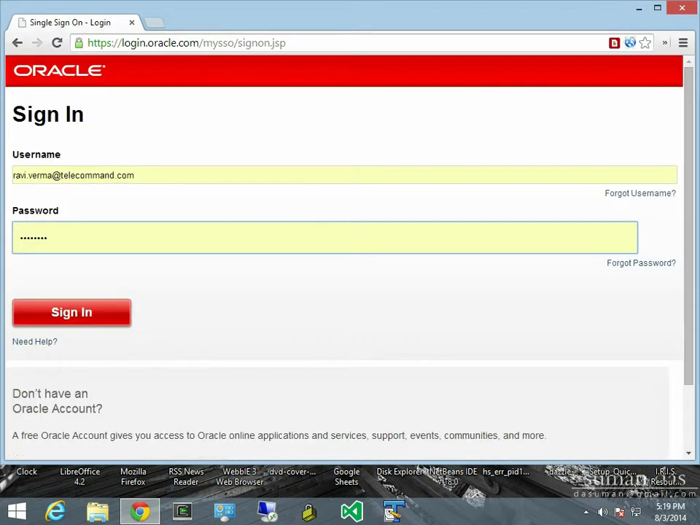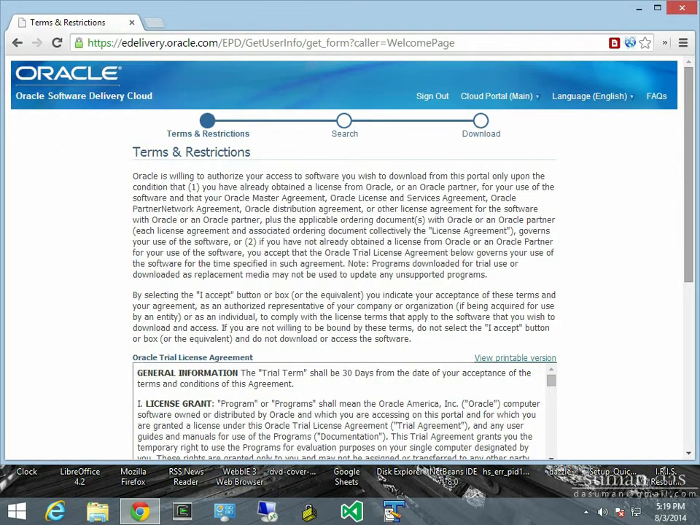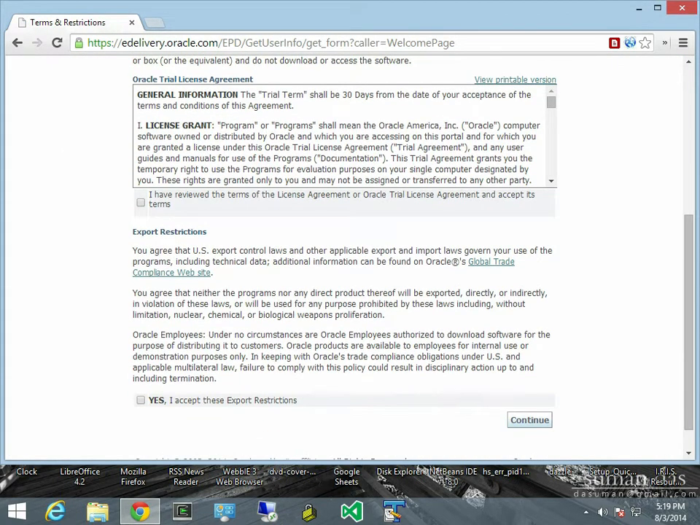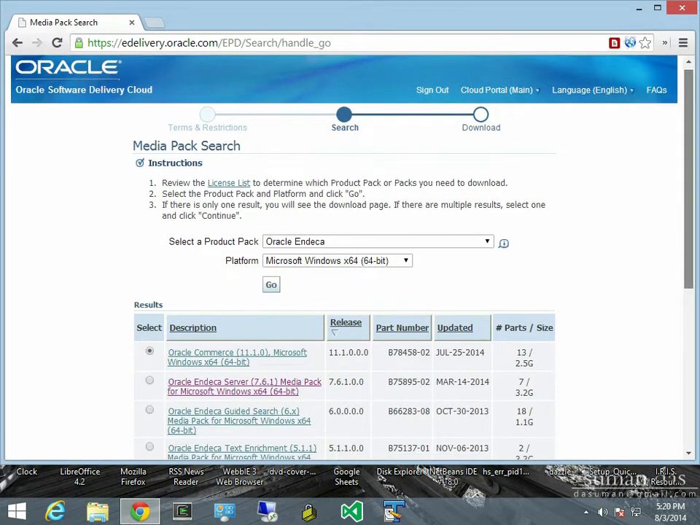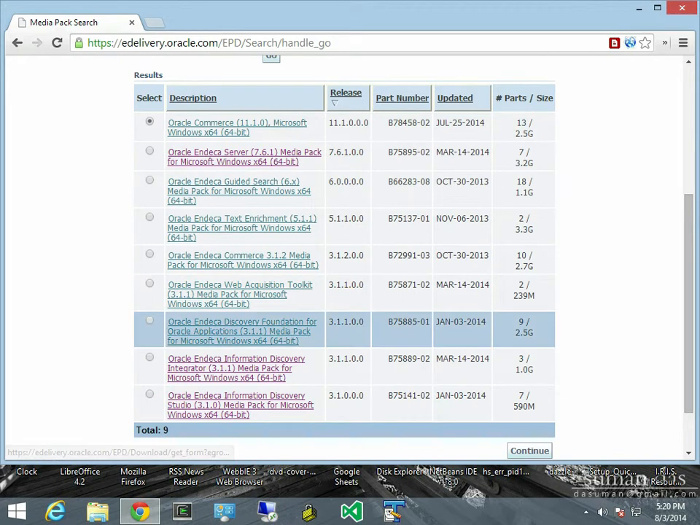So we'll go to edelivery.com, log in with our account. You can have a free account on this. So I'll search for Oracle Endeca products, and here is the package for Integrator.